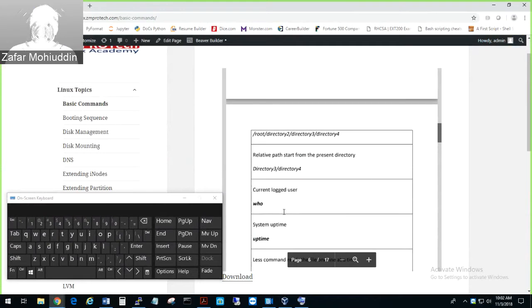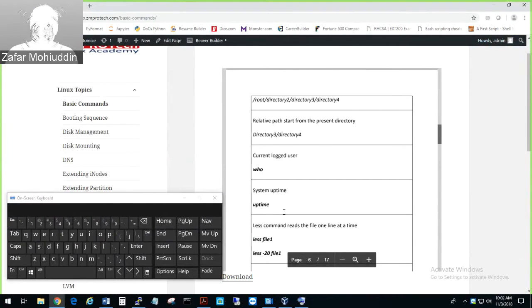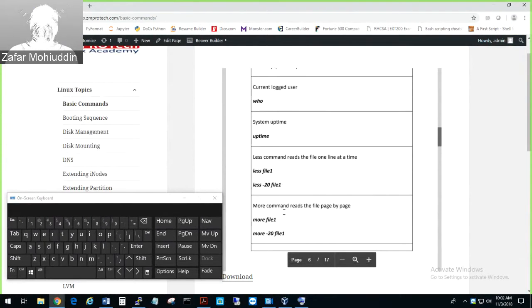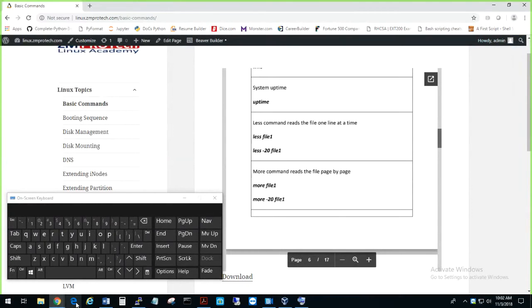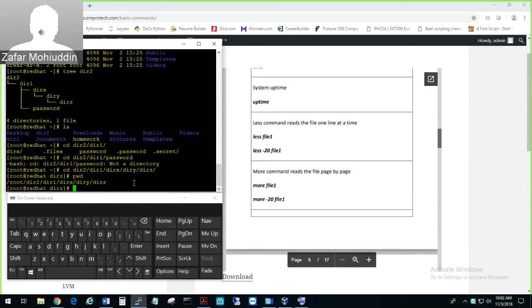Let's see here. Current. All right. So what this less is, sometimes you would have a lot of stuff in the file, right?